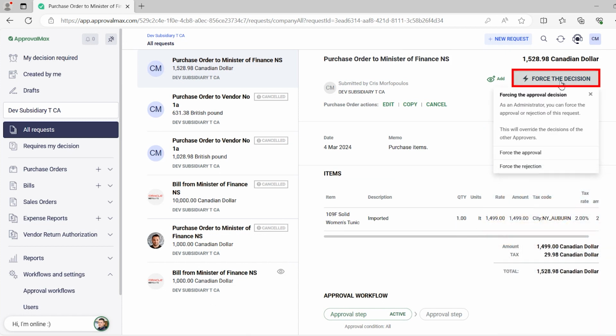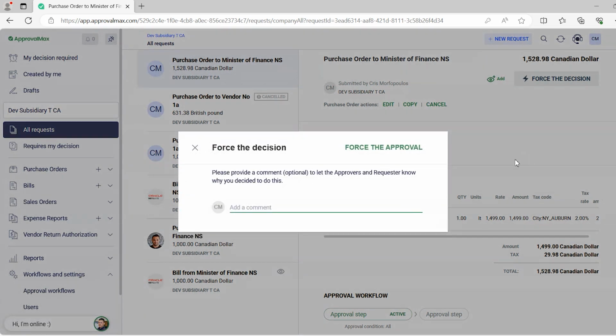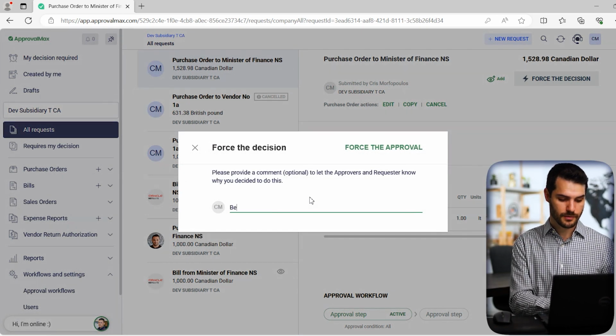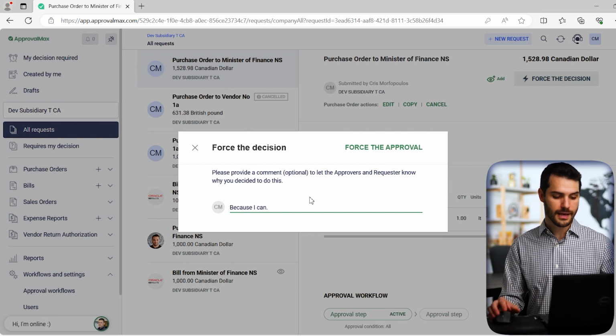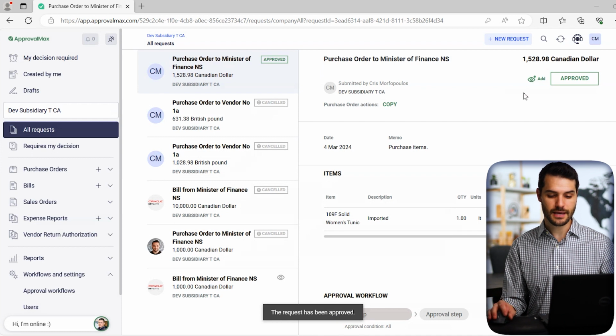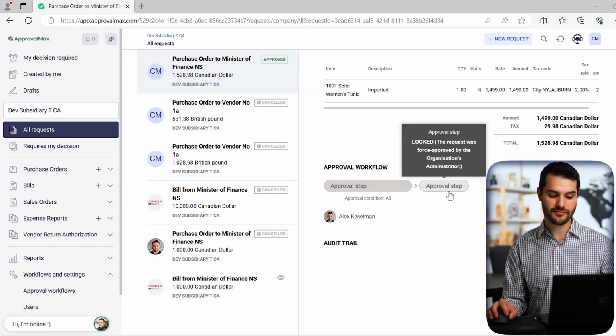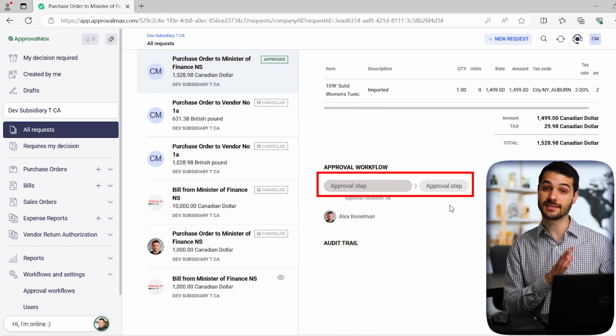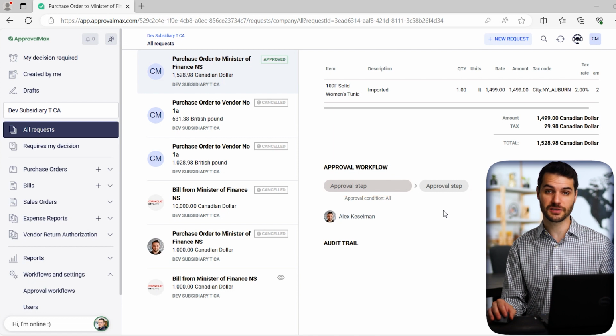If I click on that, I can either force approve or force reject. So let's say I want to force approve. I would say why, and I click force the approval. So you can see this is now an approved purchase order, and it's locked off these approval steps. Despite the fact that Alex did not approve it, I forced it through and it is now a fully approved transaction. And the same applies for anything you're dealing with.